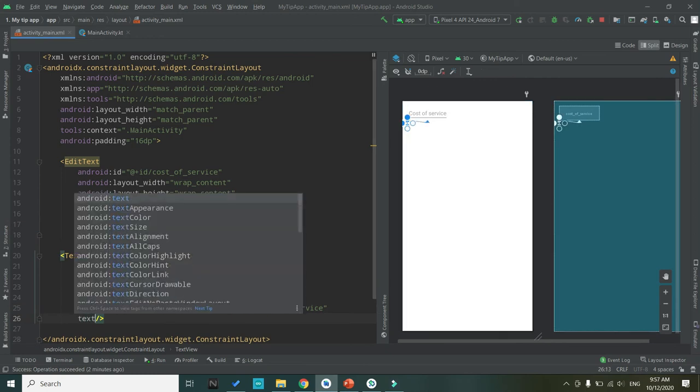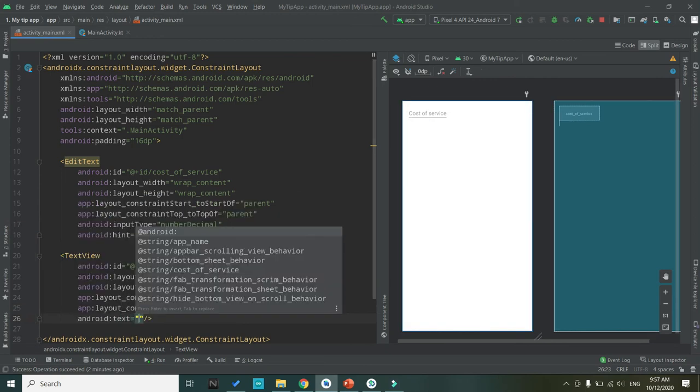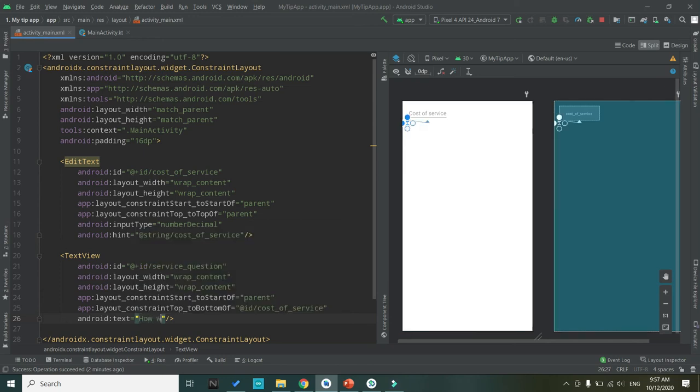Then we need a text to tell the user what we want to ask from them. How was the service? And question. You see here, they are pretty much sticking together. That doesn't look very nice. We are going to have some gap between these two kits.